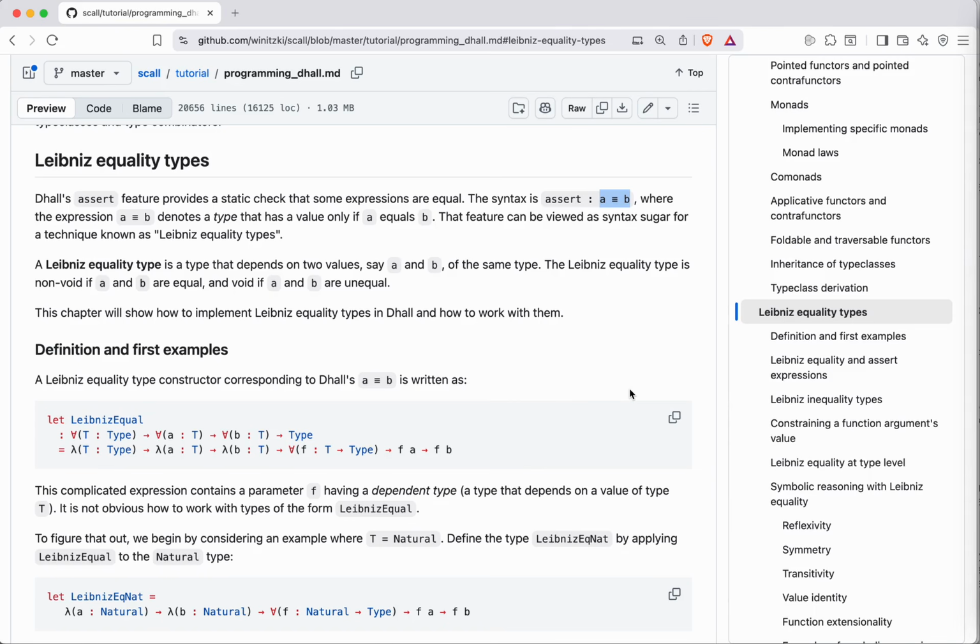Tutorial about equality types, and in particular implementing the equality types in Dhall. Dhall is a language that implements System F omega, which can be seen as lambda calculus with higher-kinded types. And it is the subject of my recent book that I'm following in this tutorial. So let me begin by saying what the equality type is.